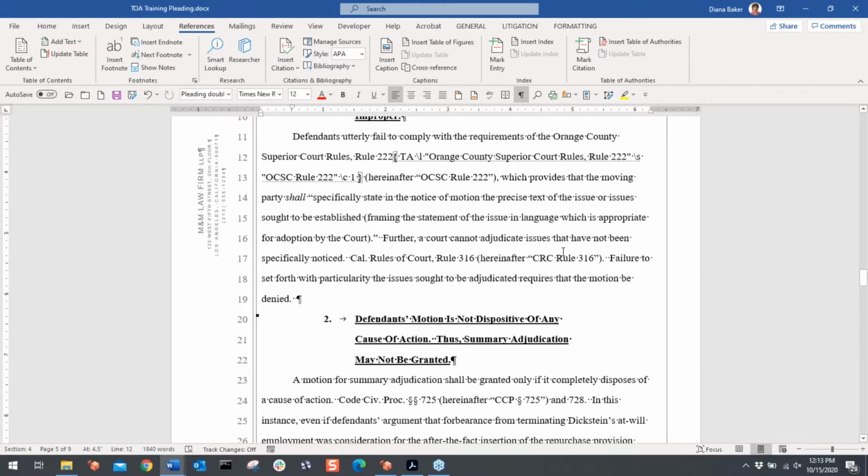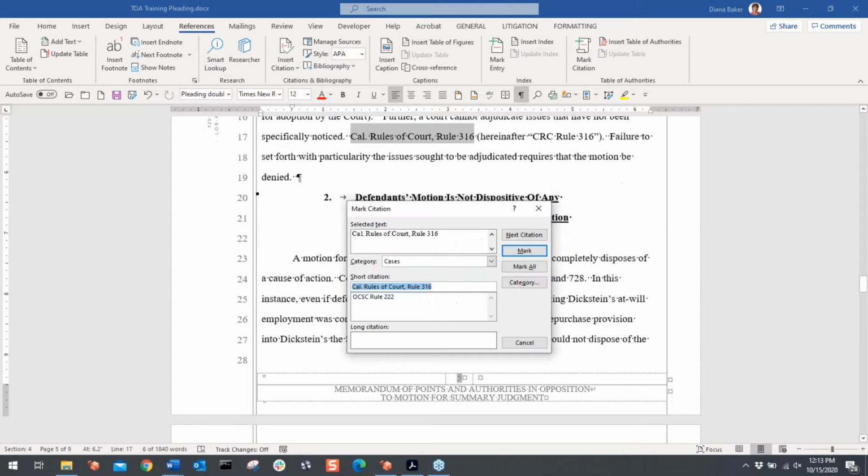So again, when you mark a citation, it puts in this table of authorities field, right? So I had just marked that citation. Now here I've got another one, California Rules of Court, Rule 316. So I'm going to select it, do Alt-Shift-I, and bring up my Mark Citation dialog box.